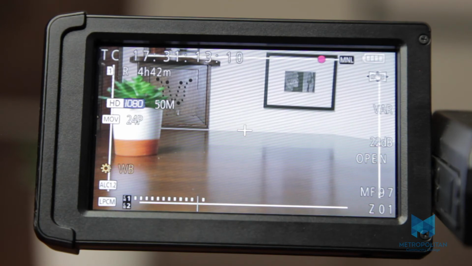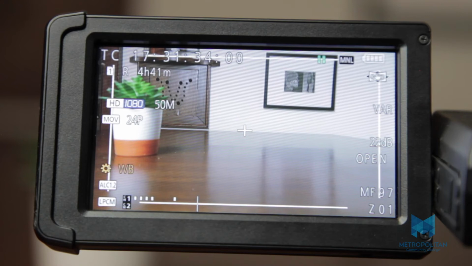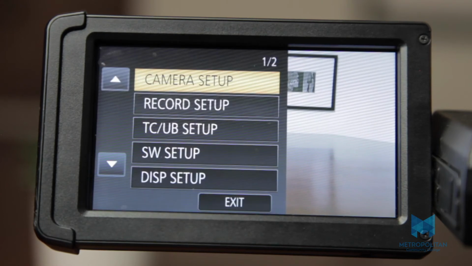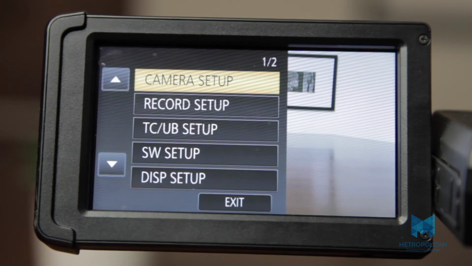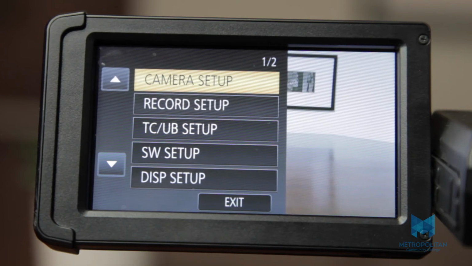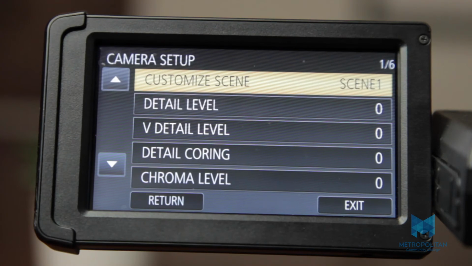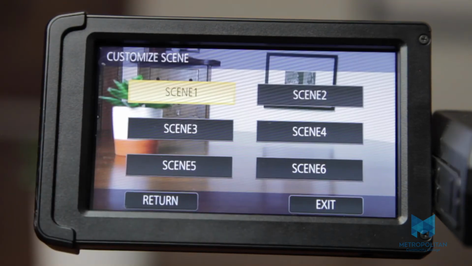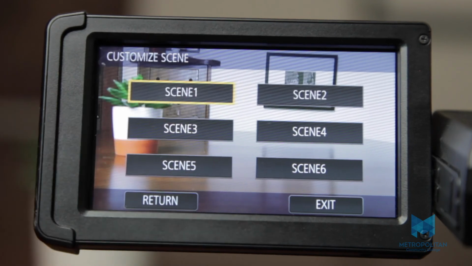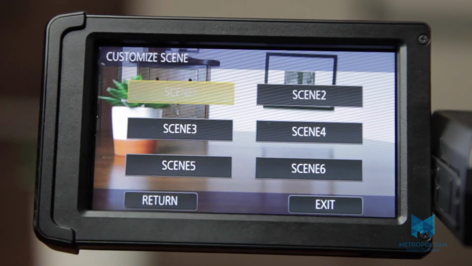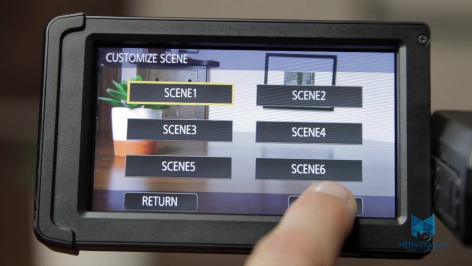Okay, let's go back to the custom users. When I go back to my menu, we have to turn off the recording. And then I go to camera setup. I just want to show you something because I think it's kind of handy. Camera setup, customize scene. Scene 1 looks a lot better since we white balanced. So we're going to open up scene 1 by touching it and then exit.